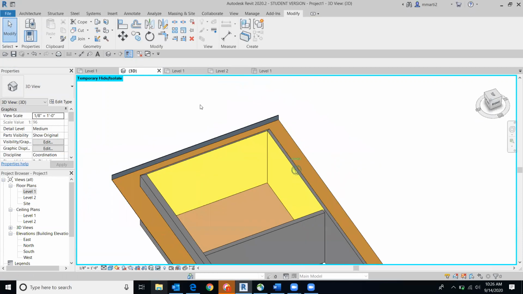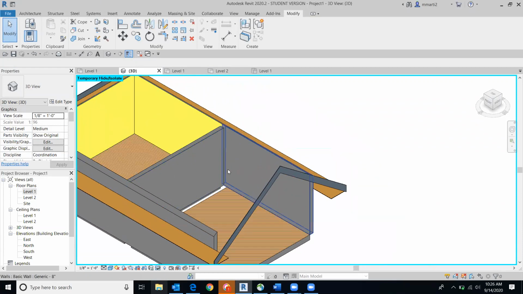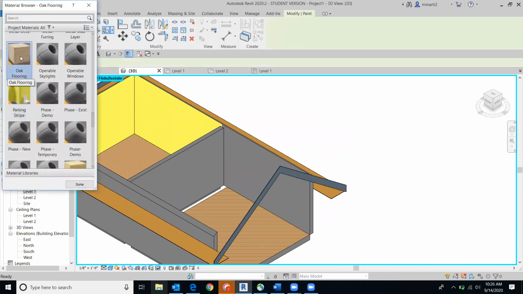And say if I wanted to put another color on here, I could just go back to my paint tool. Let's just use this oak flooring if I want to have an oak pattern wall. And then I have that right there as well.